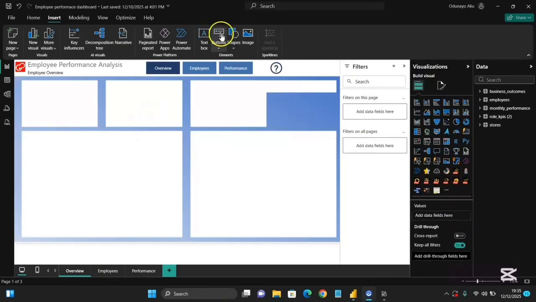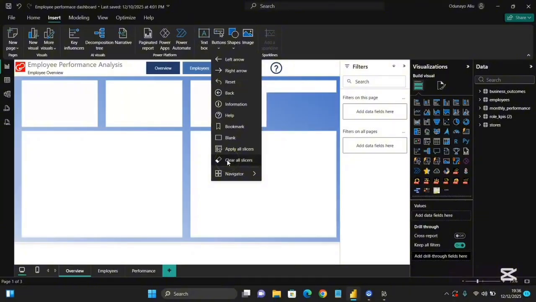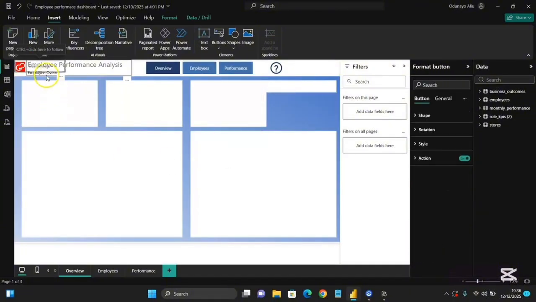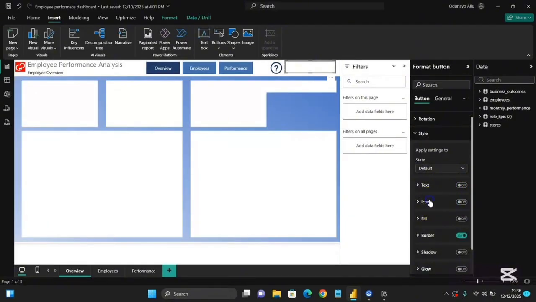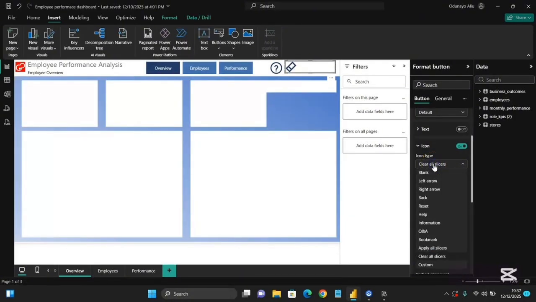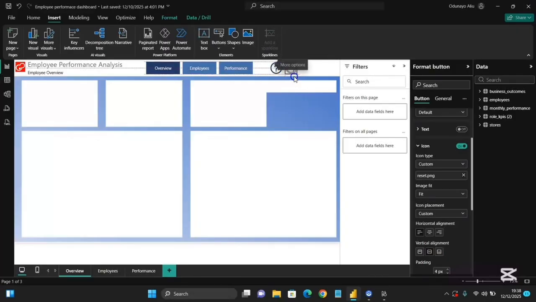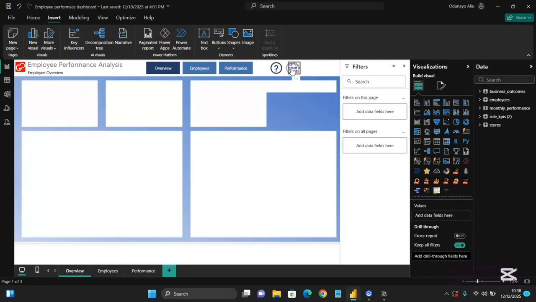We're going to add another icon, clear all slicers. We are going to select the clear all slicers icon under buttons, then drag towards the top right corner of the dashboard and disable the text. We are going to enable icons also. Then under the drop down, we are going to open it and change it from clear all slicers to custom. Then to give us the option to select the icon that we want, I click on open, and it's going to give me the reset icon that I selected. So I can easily arrange it and drag it so that they are not overlapping each other.